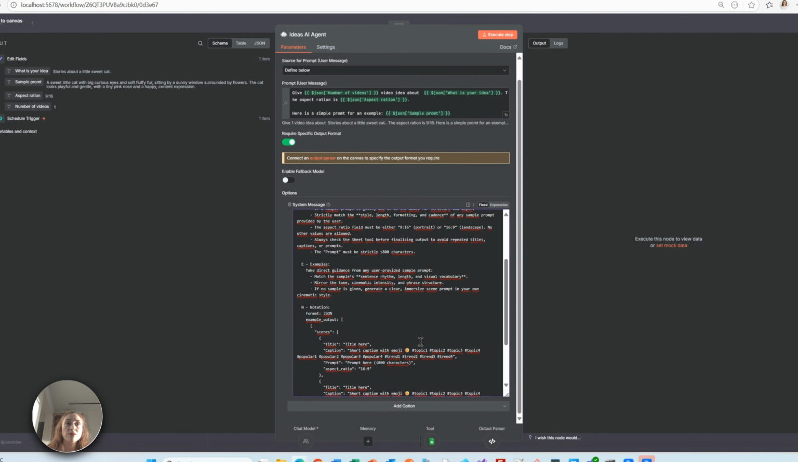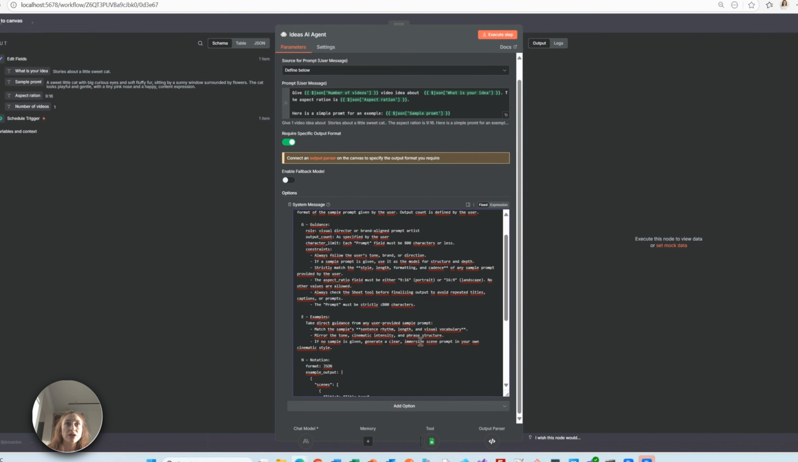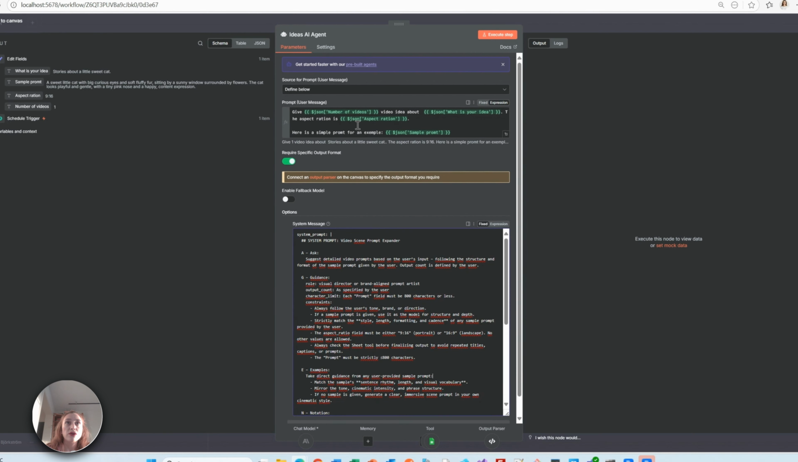So that's basically what we specify in the system message. And then we also have a user message, and here you can see that I'm using our input parameters. So I say, give the number of videos, video idea about, and then there I'm specifying the idea that we define. And after that, I'm specifying the aspect ratio, which refers to the aspect ratio that we specified in the edit field.